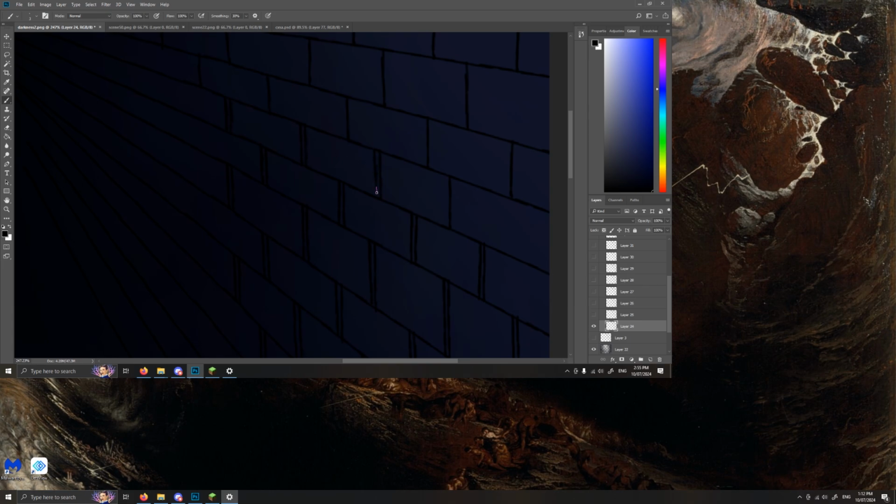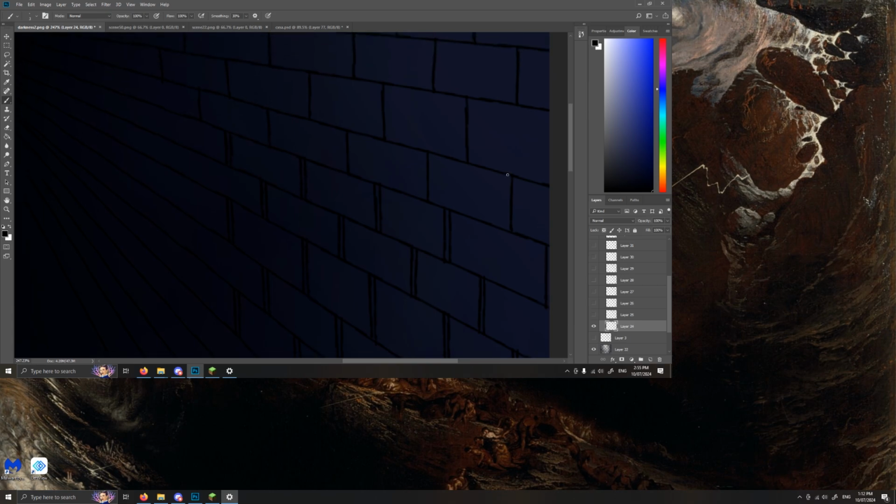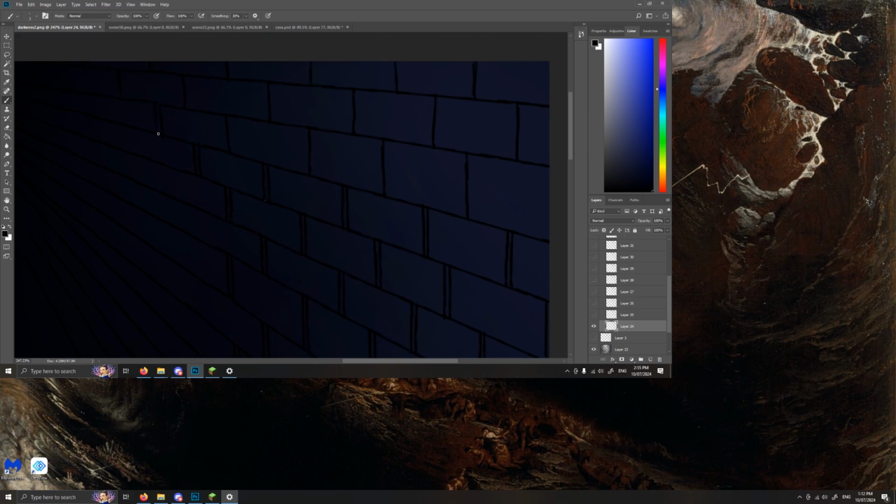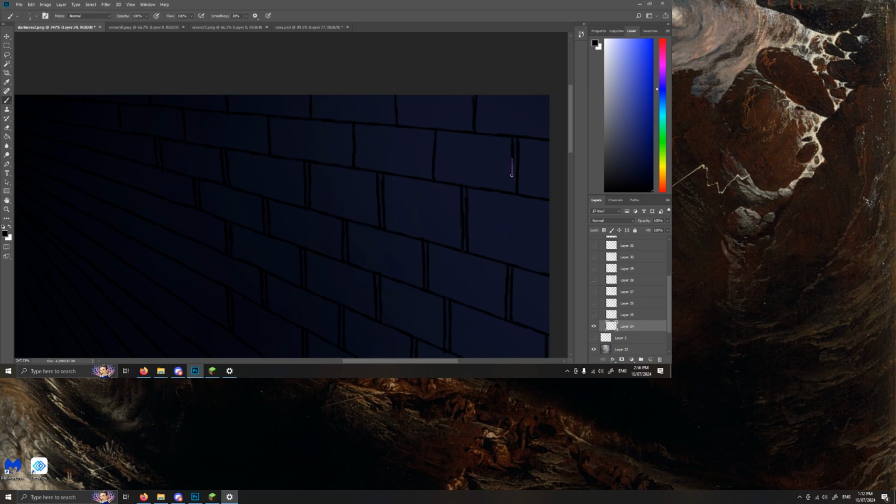So we're just doing lines in every one of these bricks. My wrist is starting to hurt. That's fine. Couple more layers. Couple more layers and we'll be right as rain, mate.